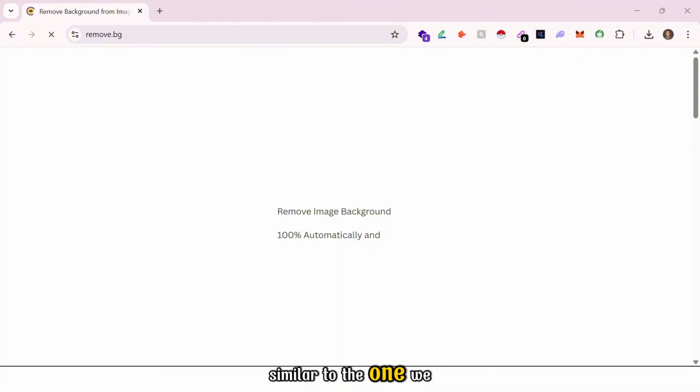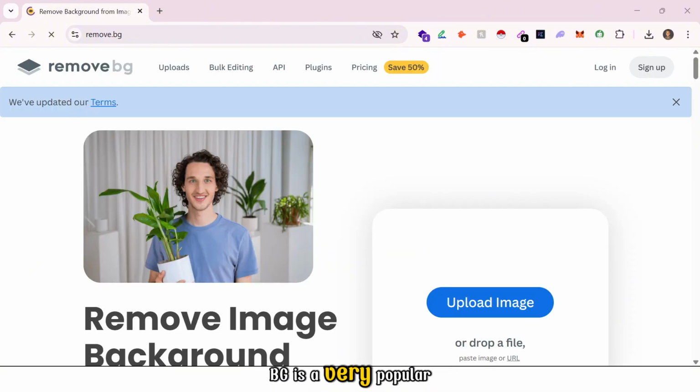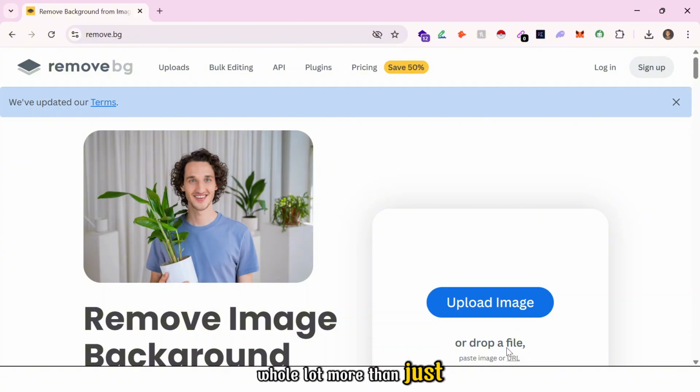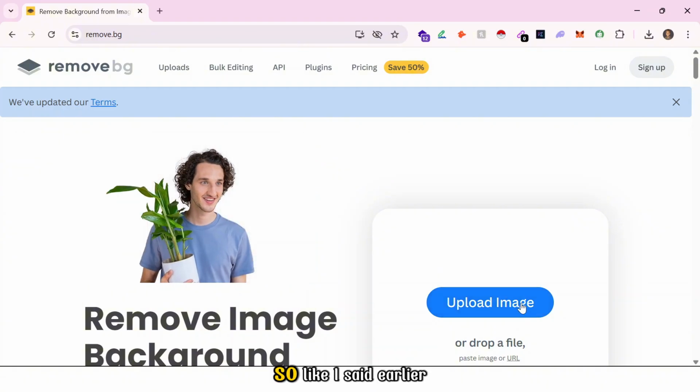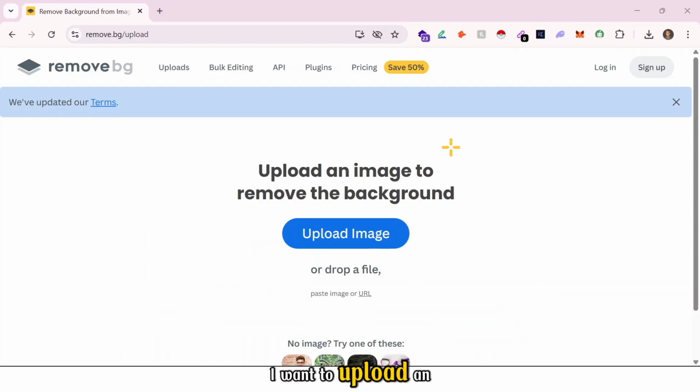Similar to the one we just looked at, the next one we'll be looking at is remove.bg. It's a very popular platform that people use mainly to remove the background of pictures. But this website does a whole lot more than just removing backgrounds. So like I said earlier, I want to upload an image, the same image I just used. So we'll upload the image from our laptop.